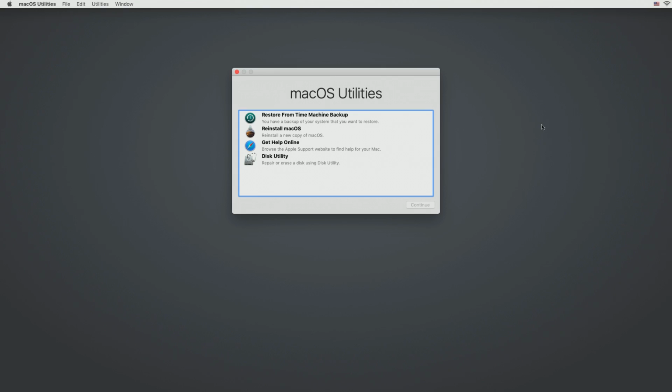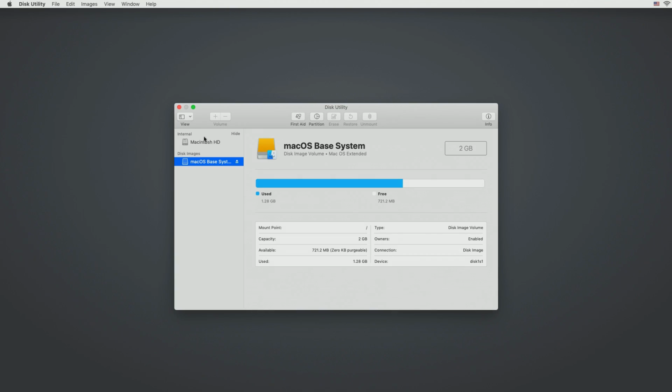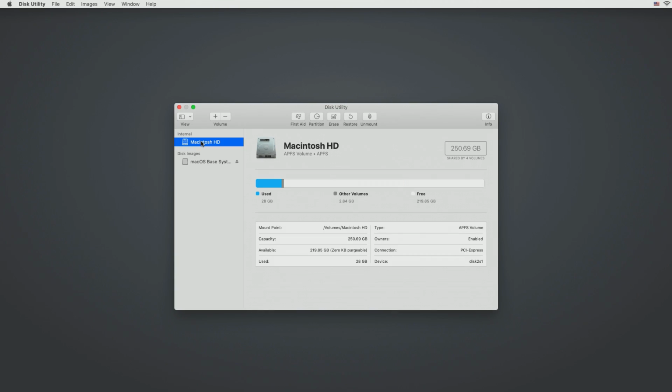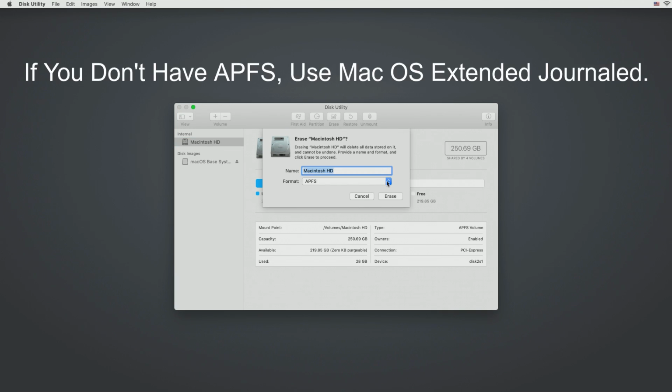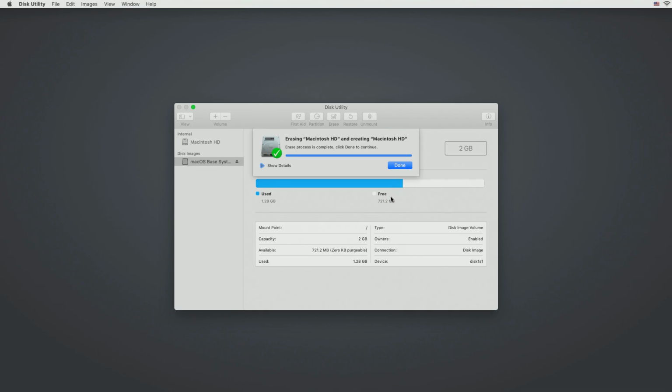Now, just please note one thing, you might get a menu prior to this one asking for your language. If that does pop up, just go ahead and select your language and then it will proceed to this menu. Now, at this point, you want to select the disk utility and then click on continue. And then you want to select Macintosh HD in the left-hand column and then select erase. And then just make sure the format is APFS, and then you can go ahead and click on erase, and then go ahead and click on done.